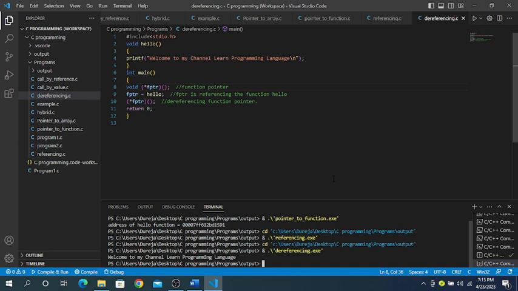Each function has a unique memory address. Yes, each function also occupies space in memory, each function takes some memory space in your primary memory, and that address, the starting address of the function, we can store into a special pointer variable, and that pointer variable is called a function pointer.